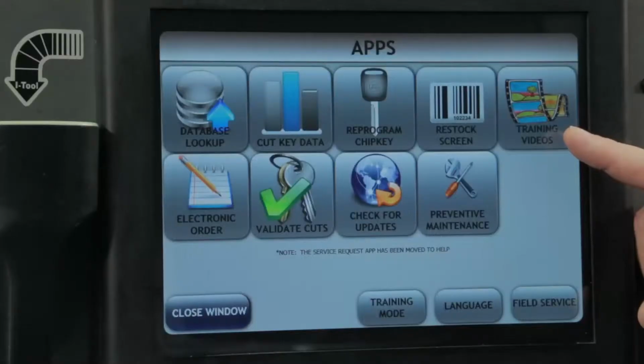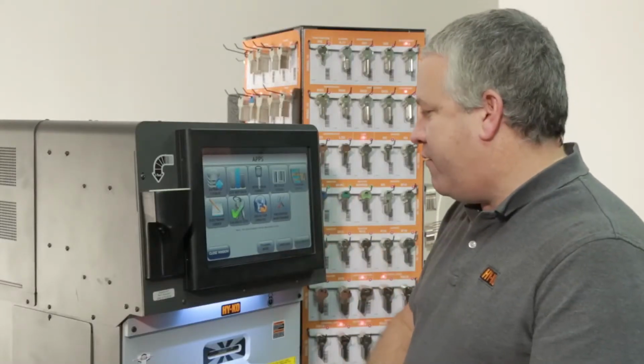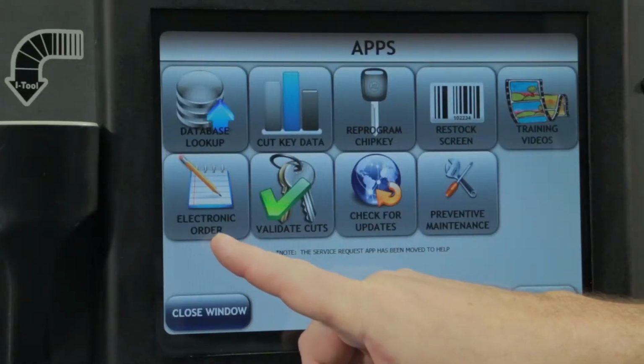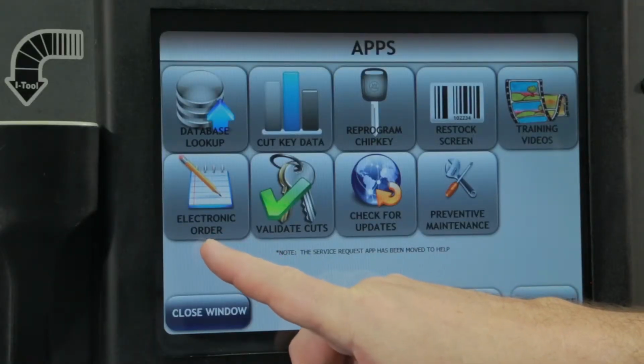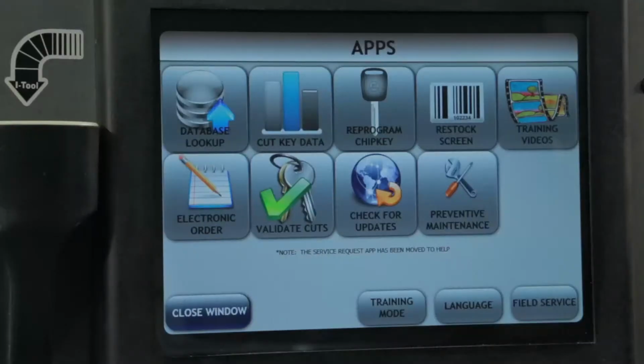Next is our training videos app, and if you're watching this video on the machine, we already know you know how to do that one. For some customers where they order keys on the machine, we have our electronic order app, and here is where you can barcode scan keys and place an order directly with HEICO.